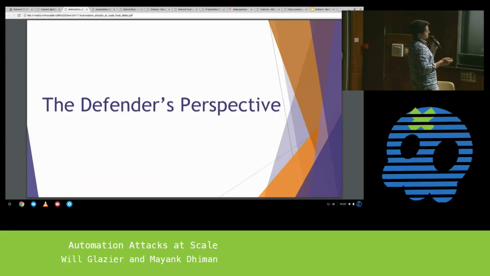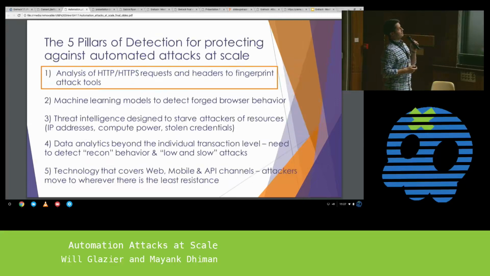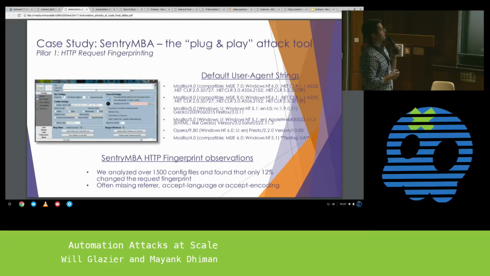That takes us to the defender's perspective. I've written out 5 pillars, 5 tools for detecting these automated attacks at scale, in a proactive way. The first one we've focused on has been analysis of the HTTP requests and their headers to fingerprint these attack tools. Look at how these tools behave on your network, but everybody's network will be different, based on things like where you terminate your SSL connection or what CDN provider you're using. We have a case study here on Sentry MBA for fingerprinting these requests.